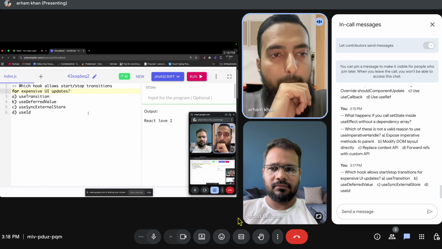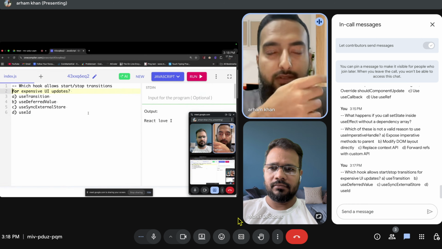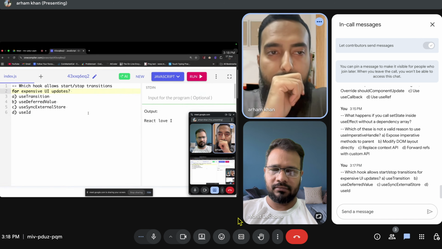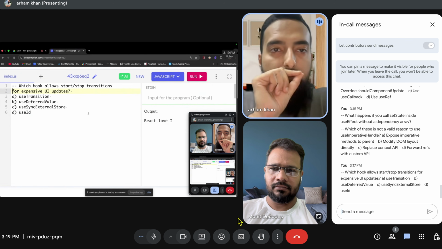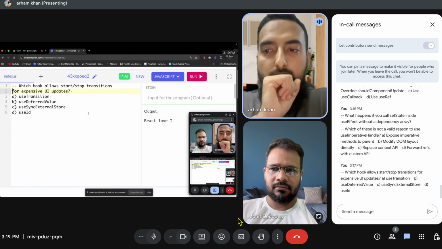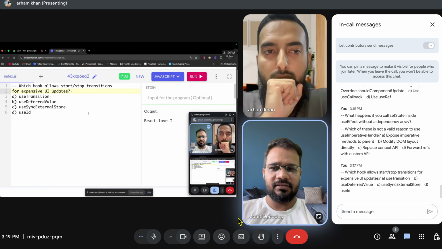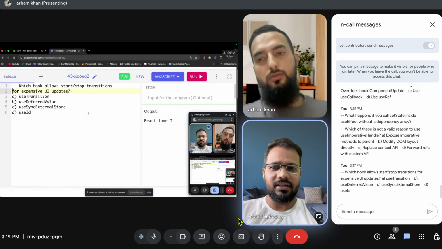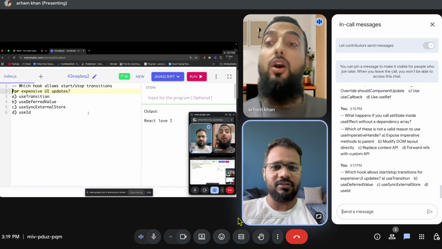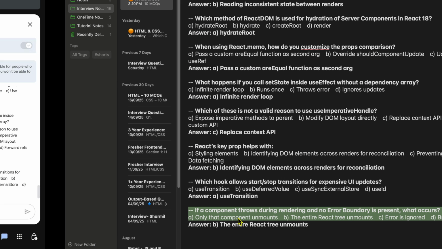Okay, so for expensive UI updates, use deferred value will give us that value by the time it's ready. So what is allowing me to start and stop the transition? It's B, use deferred value. No, it's use transition. So it's related to start and stop transition. It's a new hook introduced in React 19. Yeah, okay.